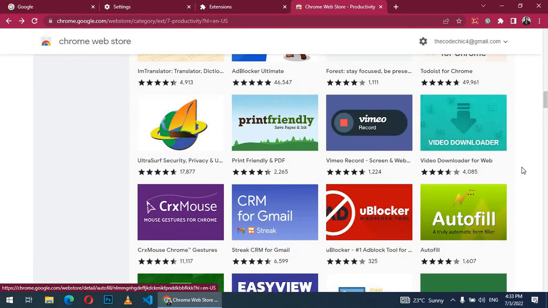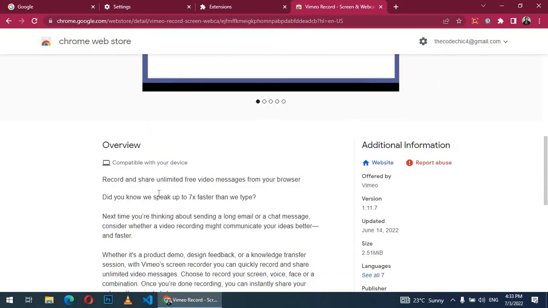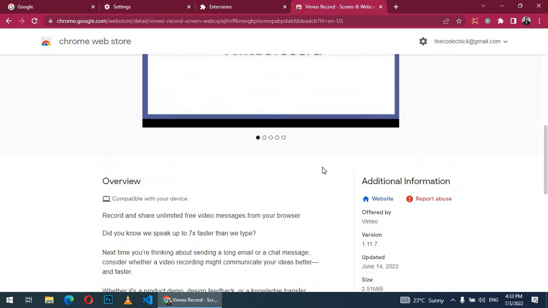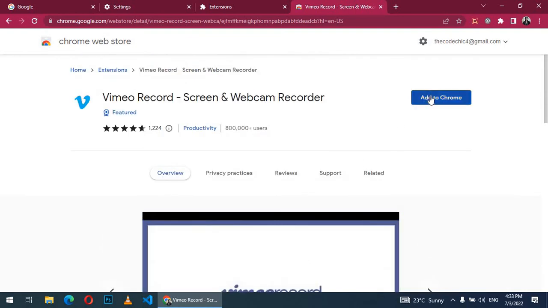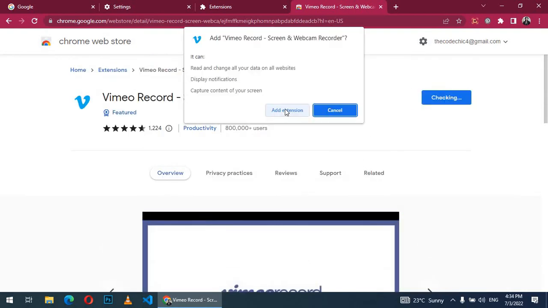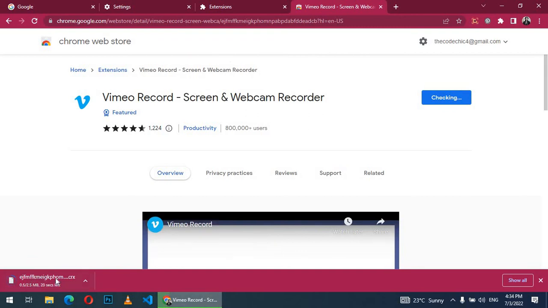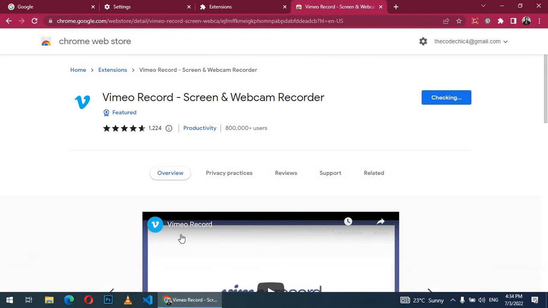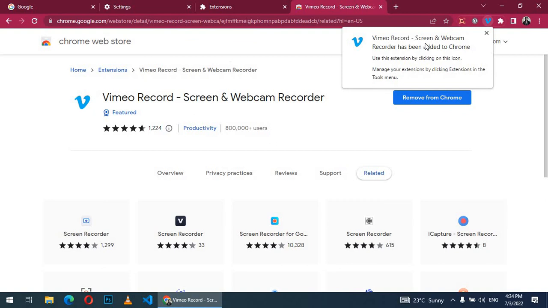So let's try one more, Video Recorder. Click on it. What does it do? It records and shares unlimited free video messages from your browser. Alright, okay, let's give it a try. Add to Chrome, grant it permission. So it's downloading right here, and thereafter it is added to Chrome.